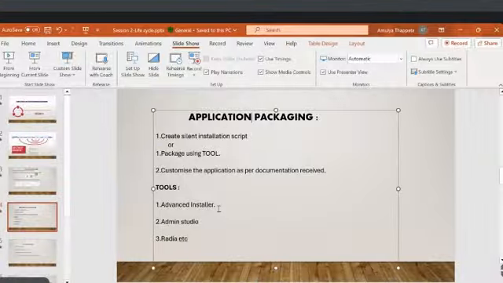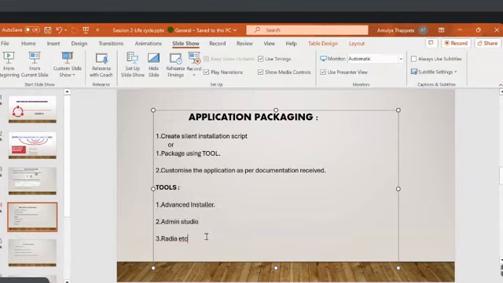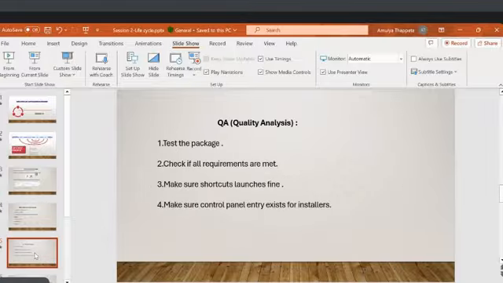For packaging we are using Advanced Installer tool, AdminStudio, Radia, etc. So this is also an interview question. These are all the examples, you can also get more on the internet. Right now I'm going to tell you about the Advanced Installer tool. I have that tool, so I'll tell you in the upcoming classes.